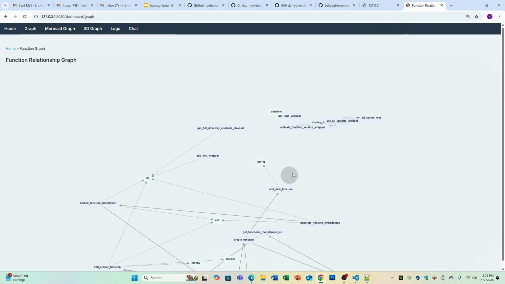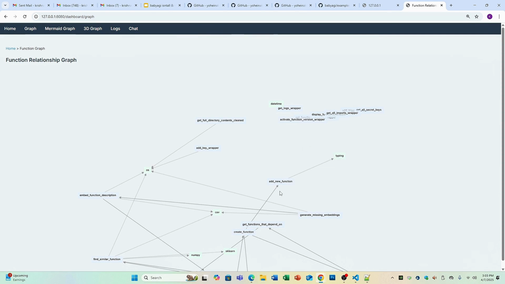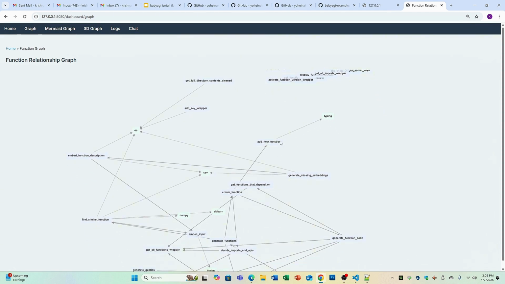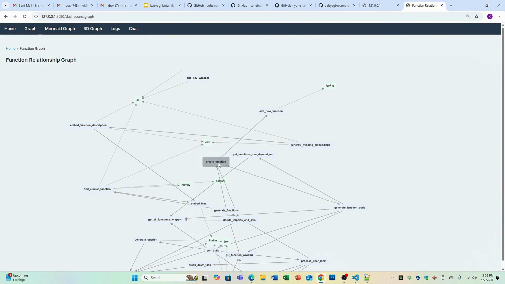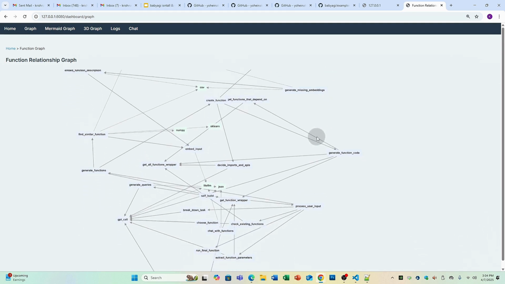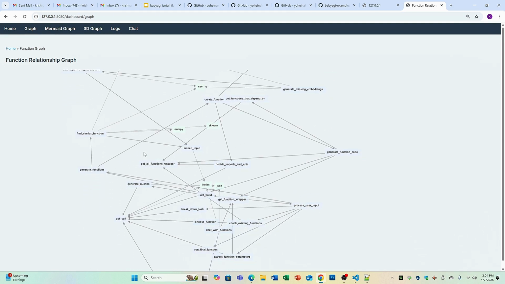For example, if you see the main typing, if you type anything, it will come to the add functions, and then it will get the functions. Just create the functions, and basically it will check the function that it depends on, and if the function exists, it will use it, and otherwise it will create the new function.